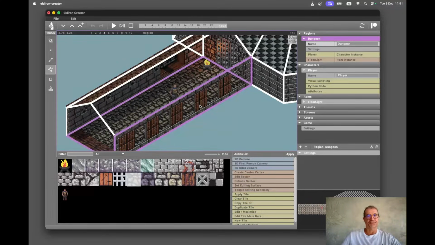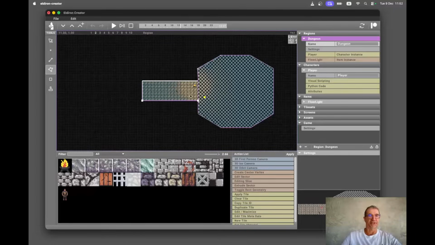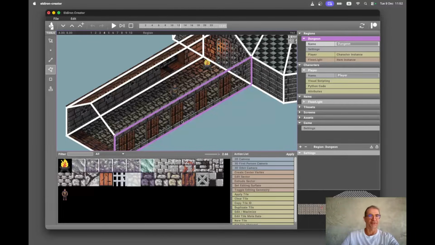In 2D, I call it a sector. So here it would be this sector here, but in 3D, I call it a surface. The sector terminology came from a Doom style editor, which had sectors. But a surface here is more complicated. I will explain what we can do with extrusions and hole creation and passages and doors and gates later on.